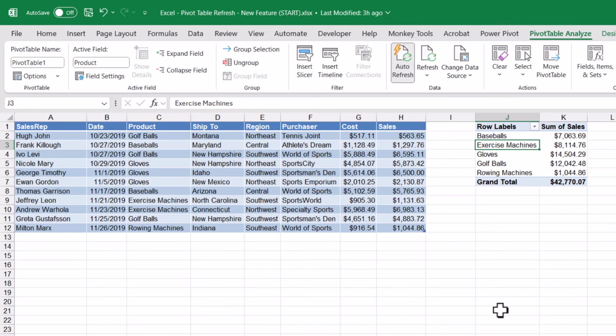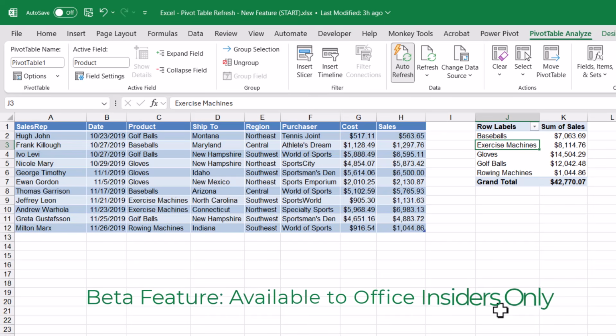Now, before you just jump in and try to start using this, there are a few things you need to be aware of. First off, this feature is still in beta. So if you're not part of the beta program, you're not going to have this at all. And I have no idea when this will come out, but hopefully it'll be sooner than later. So you'll just have to keep checking your updates.